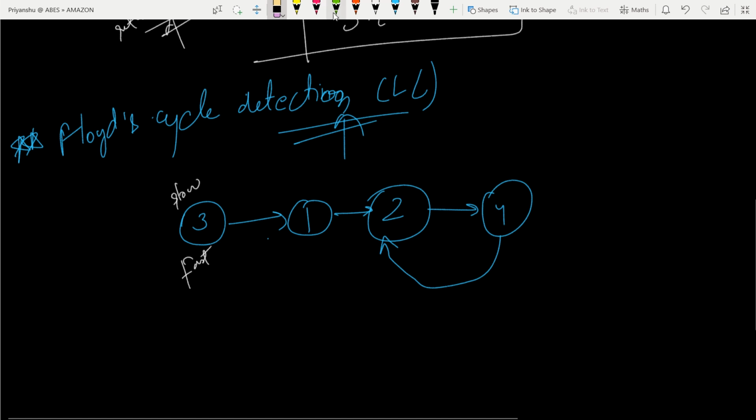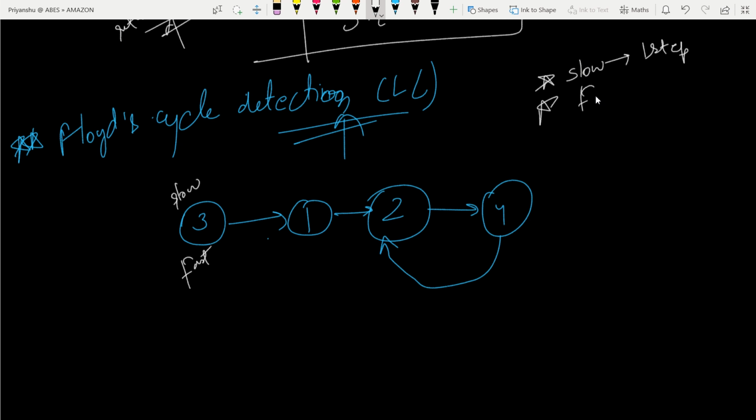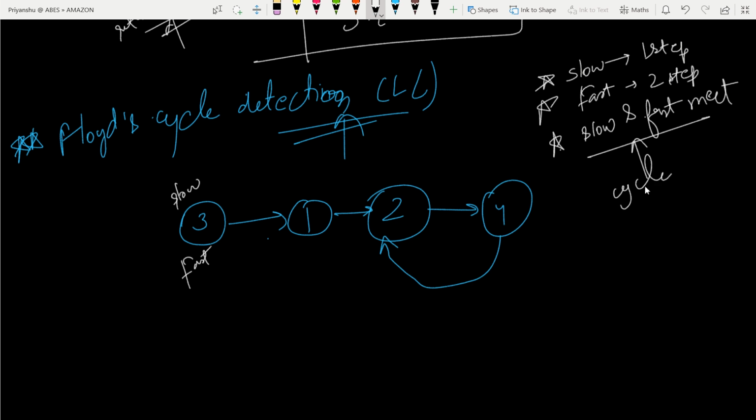What is the significance of the slow and the fast pointer? The slow moves one step at a time, the fast moves two steps at a time. If the slow and the fast pointer meet, that means there is a cycle in the linked list, otherwise there is no cycle.